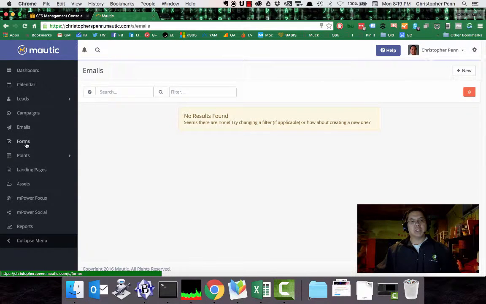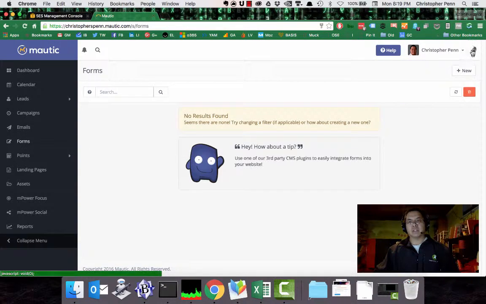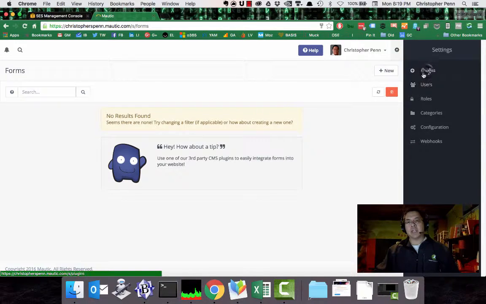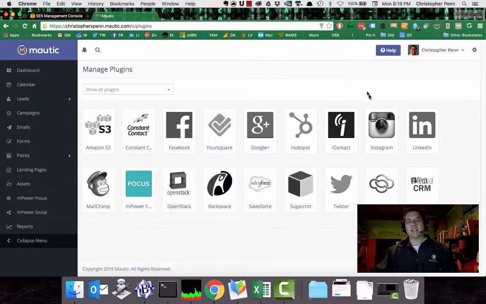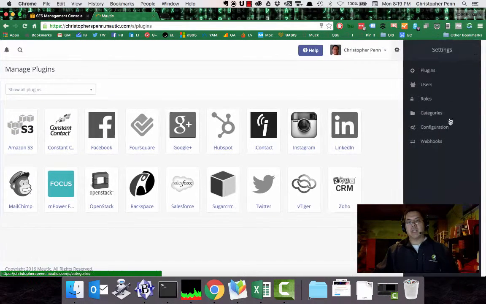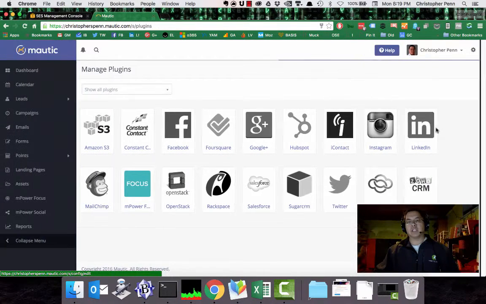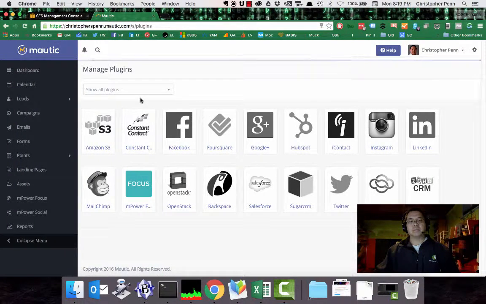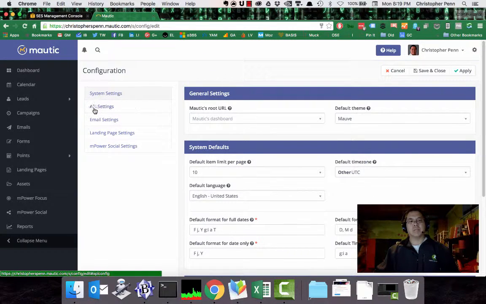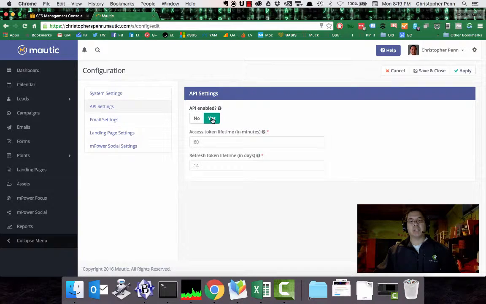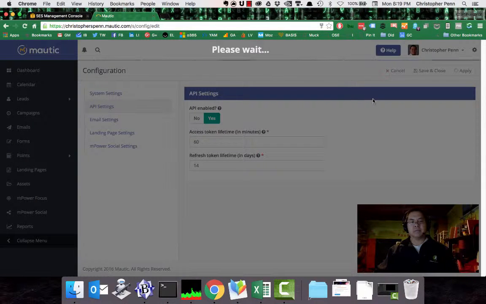The first thing we're going to want to do is look at the API. The API is important because we want to add in plugins from the website to the system. Now, I don't use any of these particular services right here, so I'm going to go to configuration. API settings, we turn the API on. Access token lifetime is 60 minutes, that looks good. I'm going to apply that.